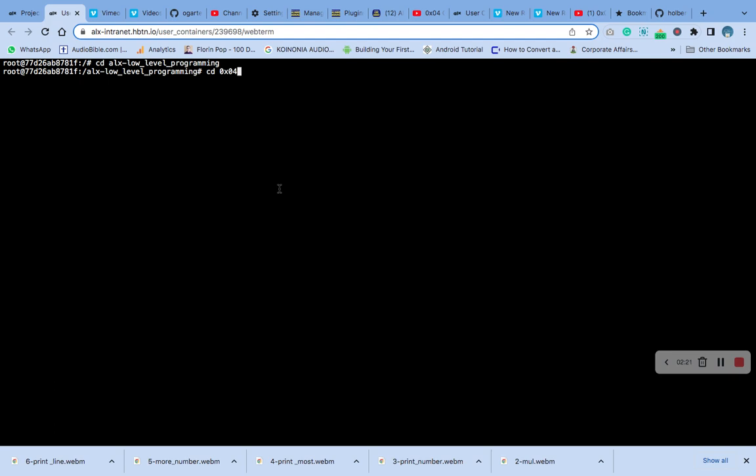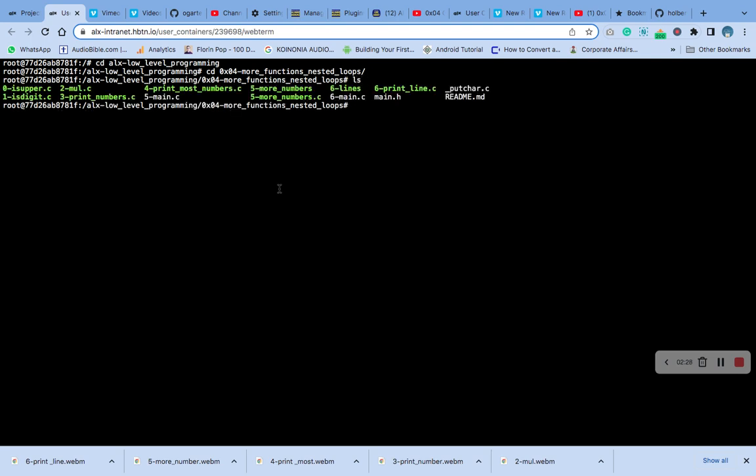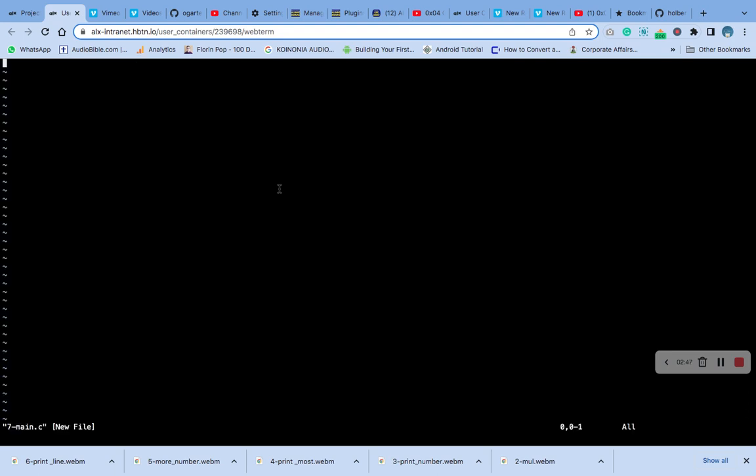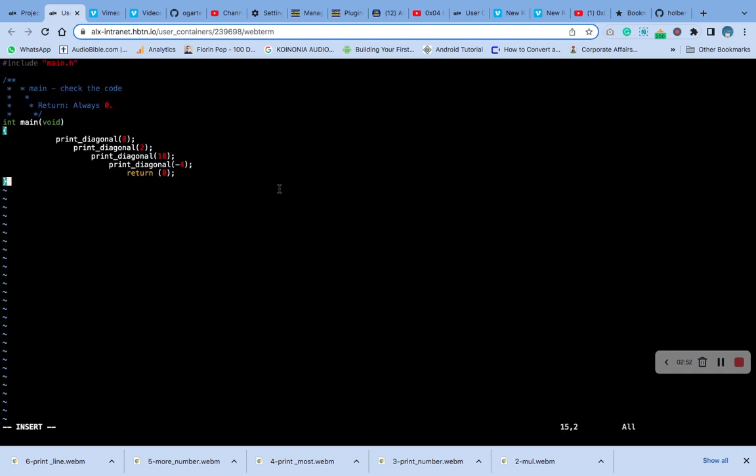We're about to create the 7-main.c file. So now what we do is we insert this code inside.